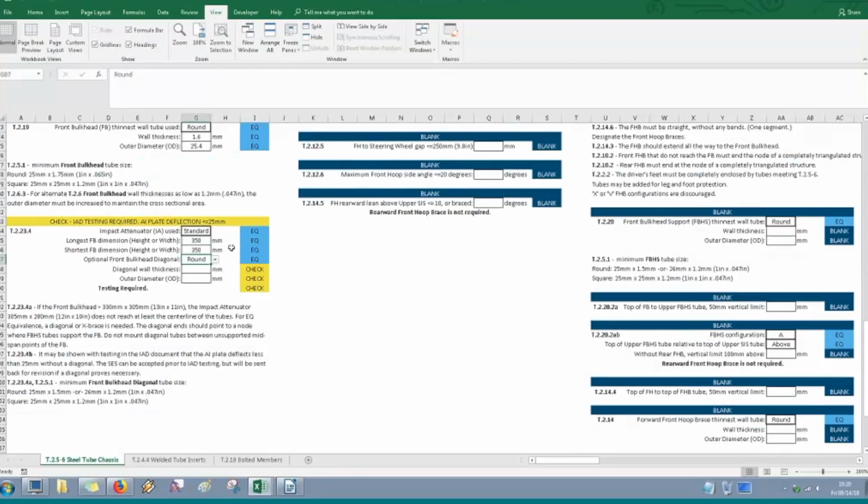it says, okay, there are 2 different ways you can do it without a diagonal. Either it's small enough, or the impact attenuator is placing the anti-intrusion plate in shear, but you have run a test on it and you've shown that the deflection is less than 25 millimeters. That's fine. If you run a custom impact attenuator, that always has to be tested.